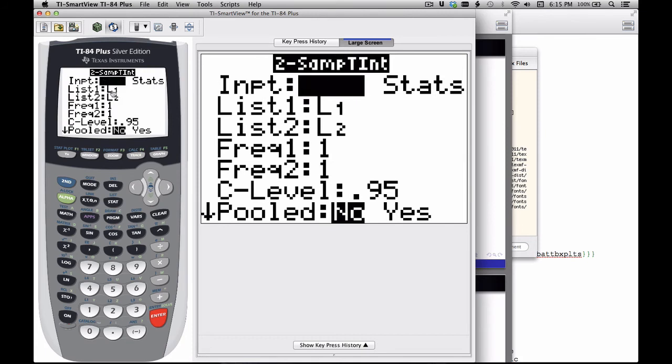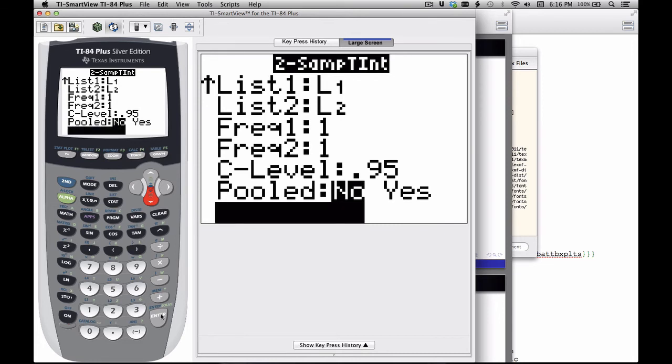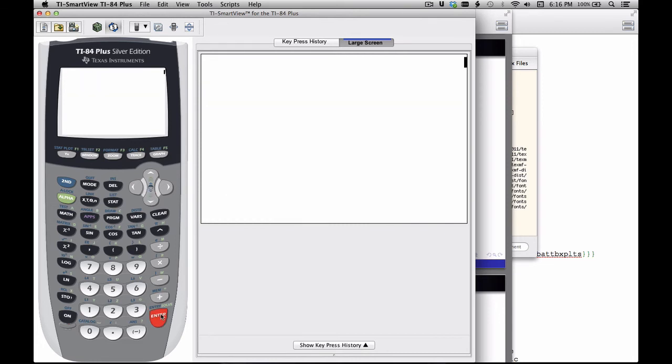So right now I've got the data stored in L1 and L2. I don't want to mess with the frequencies. Okay, my confidence level is already set at 0.95, so I'm ready to go. Obviously, for a 90% confidence level, you just put 0.90 right there. These data are not pooled, and we're just going to stay away from this for now. And I just go ahead and I calculate.